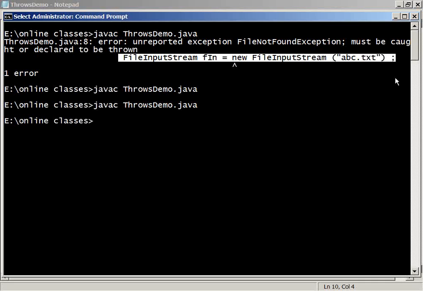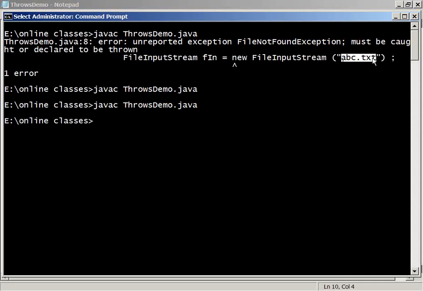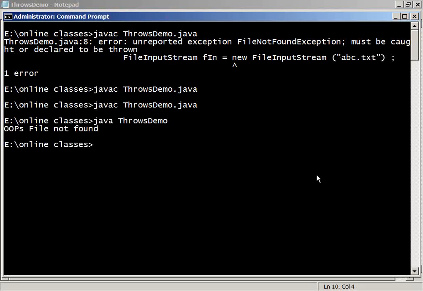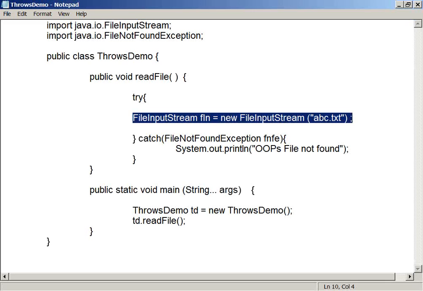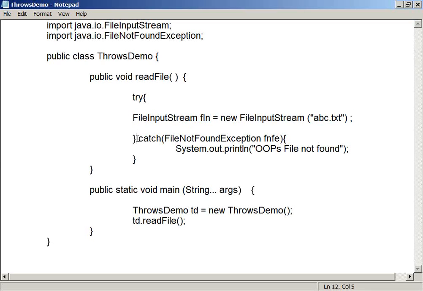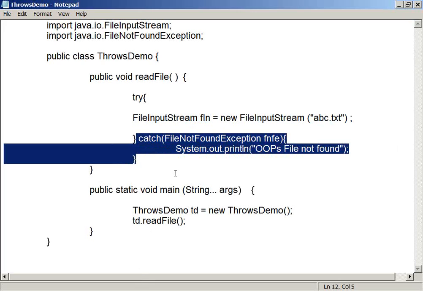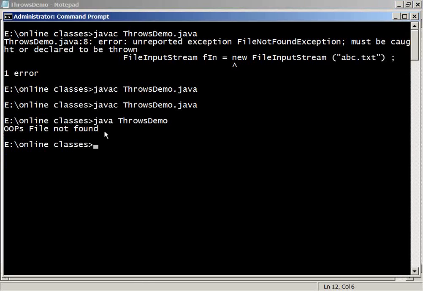Now see this. What is the meaning of this? This file abc.txt is not there. Now java throws demo. See, oops, file not found. What is the meaning of oops, file not found? The exception is raised, an object is created for this, and it is handled. That is the reason why you see this statement. The exception is raised at runtime only.